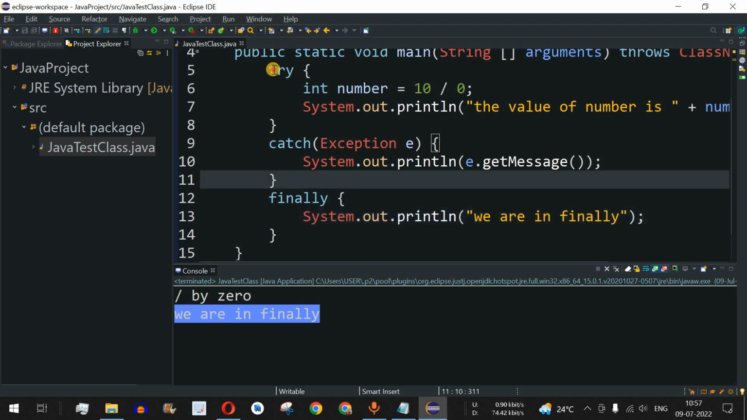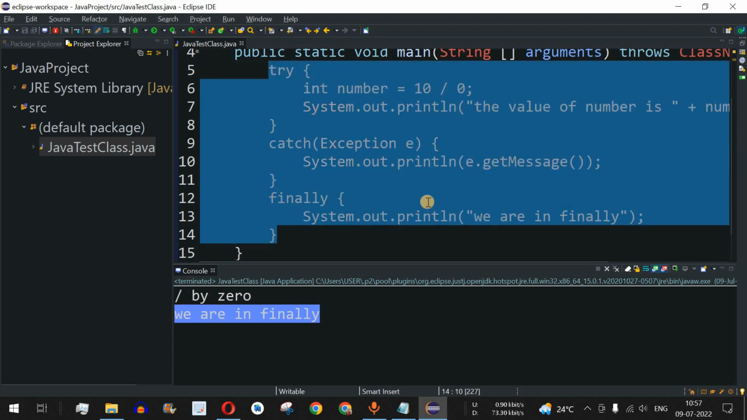So guys, in this way you can easily use the try catch blocks in order to handle exceptions based on your requirements.